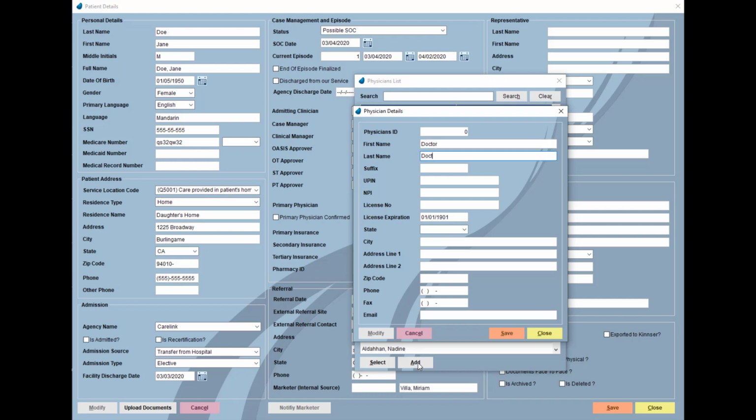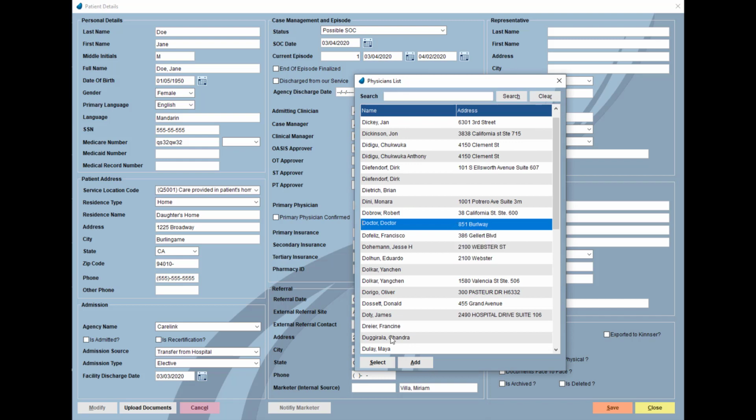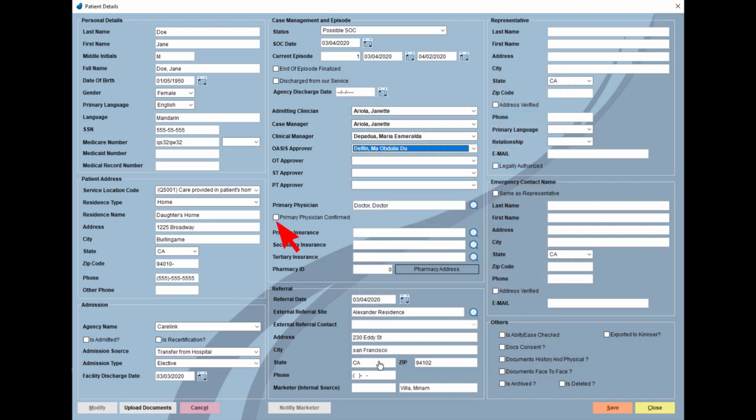Type in physician's information including first and last name, the NPI number, license number and expiration if available, address, phone number, fax and email address. Click Save button and close to go back to the previous screen. Select the physician. Click the Select button to close the screen. Mark Primary Physician Confirmed checkbox if you have confirmed that this is the primary doctor of the patient.